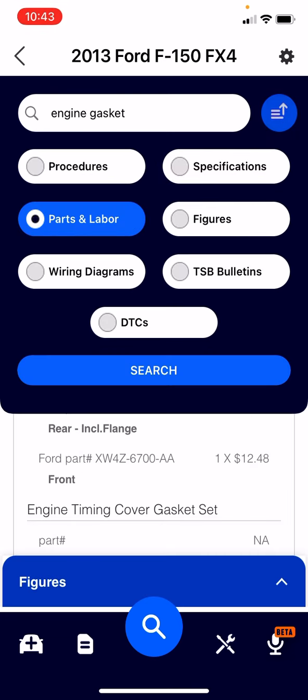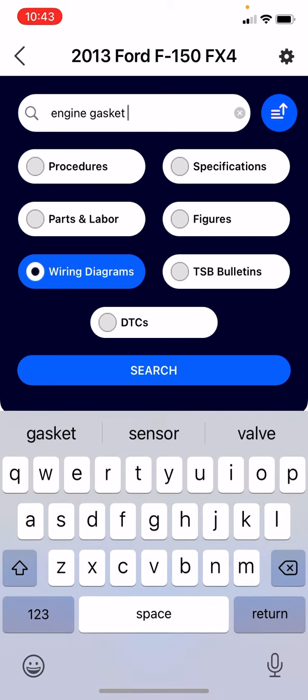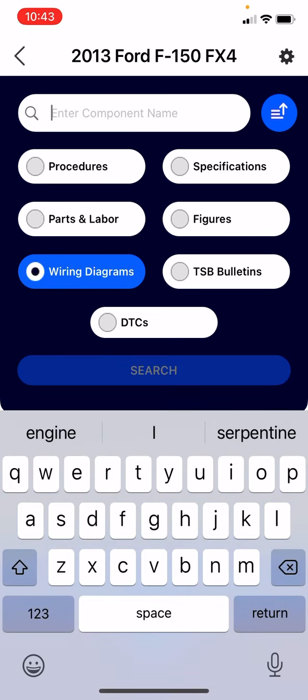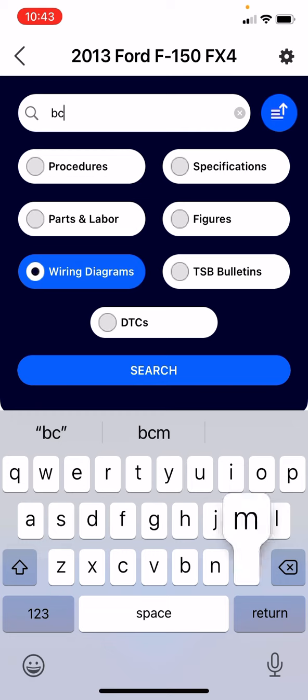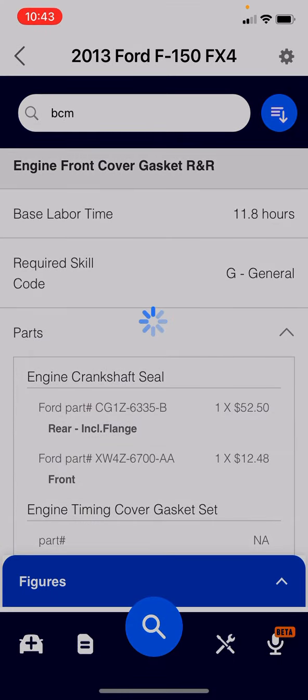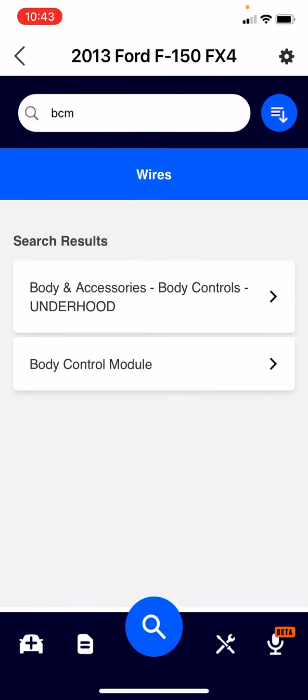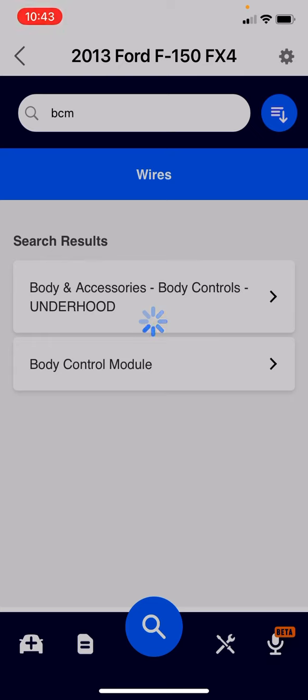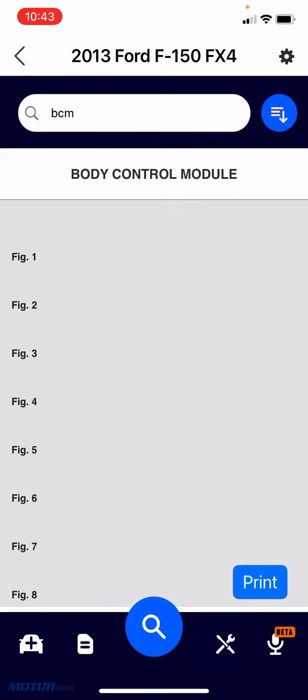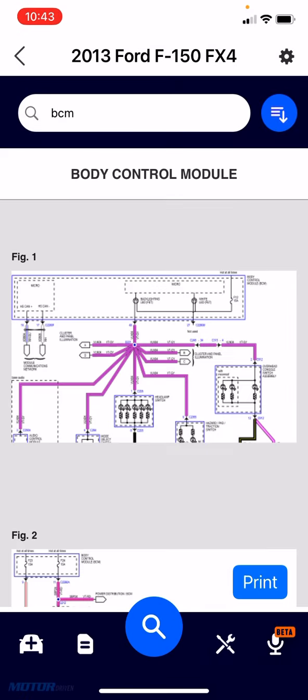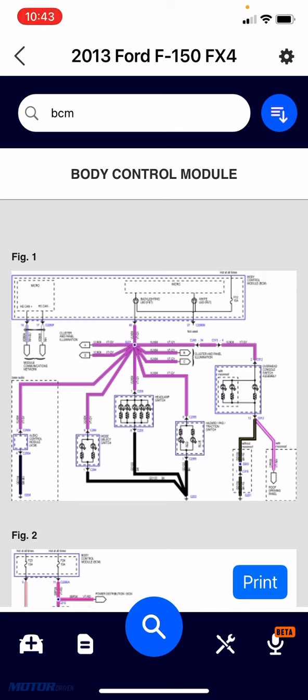Now I'm going to go down to wiring diagrams. And within seconds you can access that. So I'm going to look up a body control module. And there's your body control module. And this brings back the 6-page graphic of that. And you can pinch and zoom on any of these items. You'll notice that you have the print capability in the lower right.